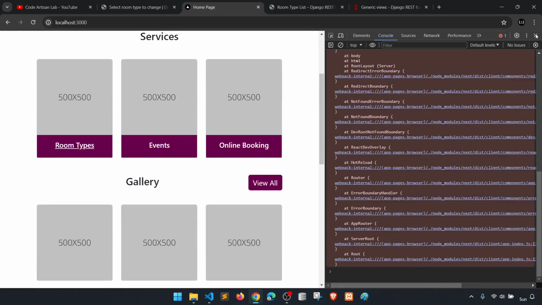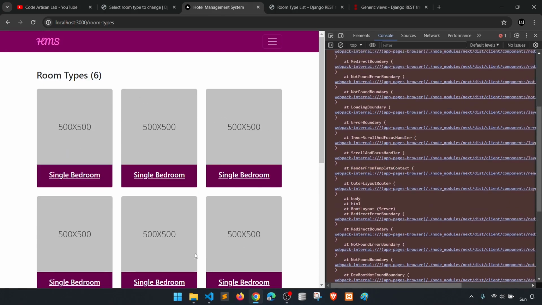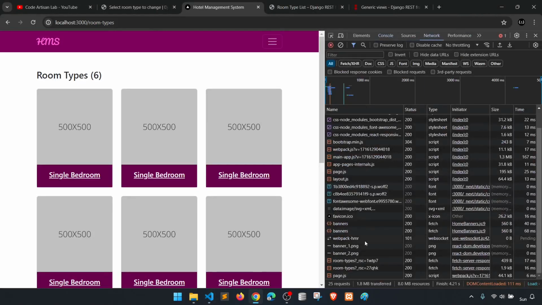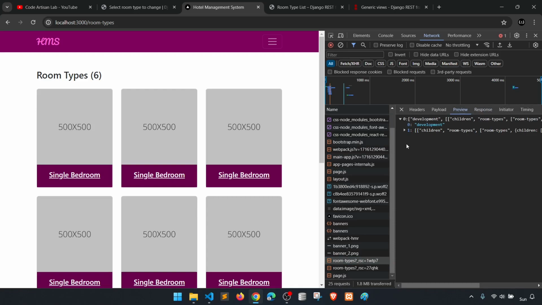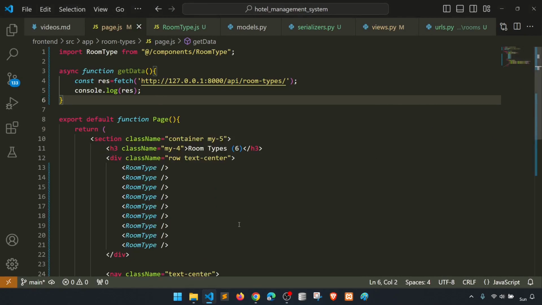Sorry. Actually, when we go to this room type, then it will work. So still no data. Okay, so here you can see the room types. So preview. This is kind of the Next.js response, but it should also show in the console, right?